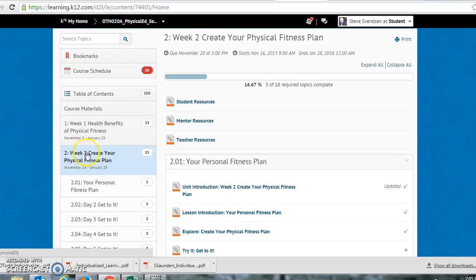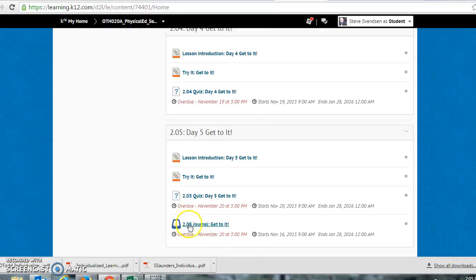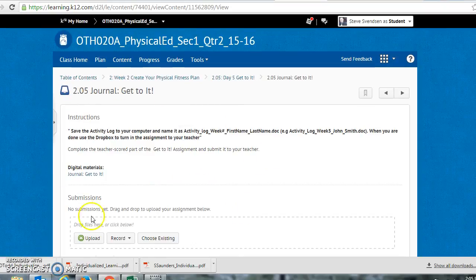Again, make sure that you have the correct unit selected on the left and scroll down on the right. Once you get down to the 2.05 journal Get To It, it is directly linked here. And again, note, it should, if the website is working properly, remind you that this is an overdue assignment. Once you click on this, it's going to take you to this page.